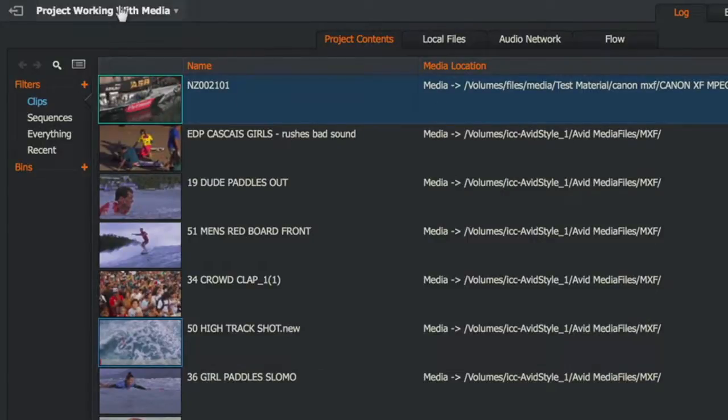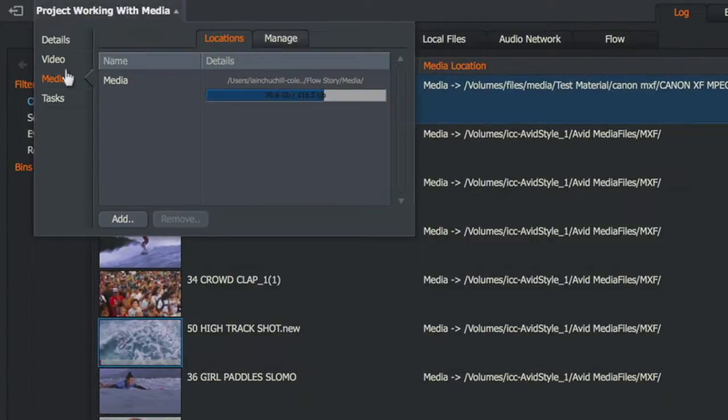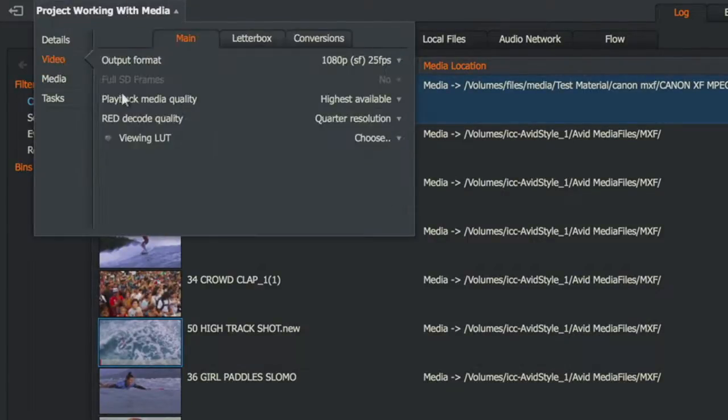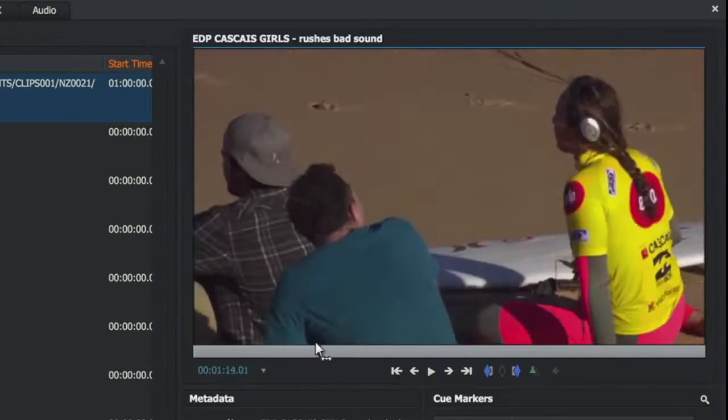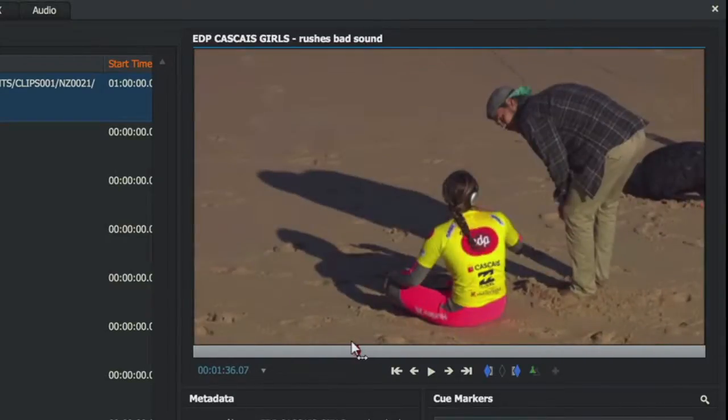When you're working remotely with FlowStory, you will only be able to work with video playback at the lowest quality, which is proxy. This media is now being streamed through the Flow gateway to the FlowStory terminal, which means you must ensure you have sufficient bandwidth on your connection.